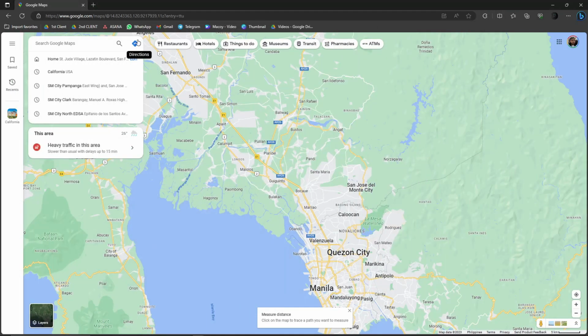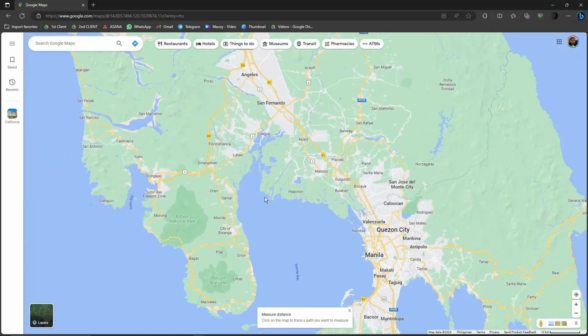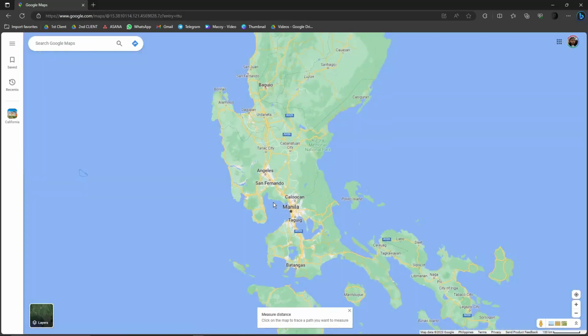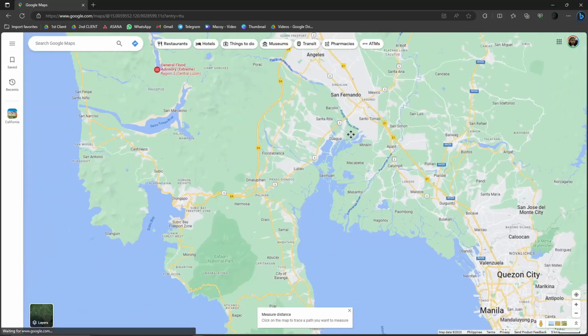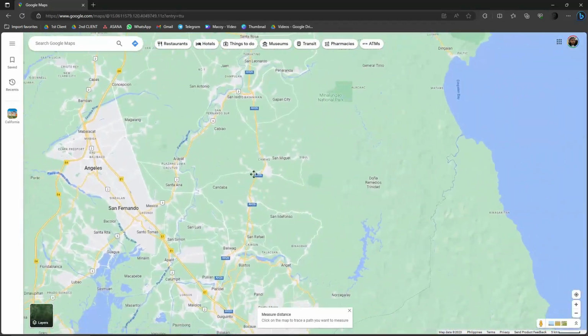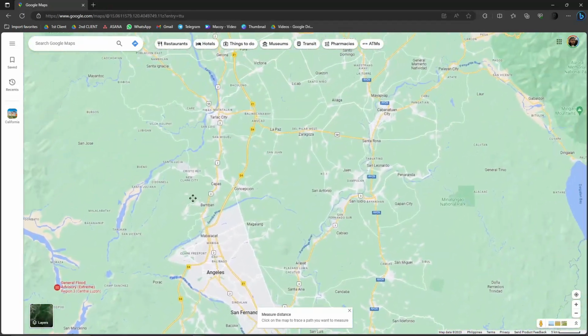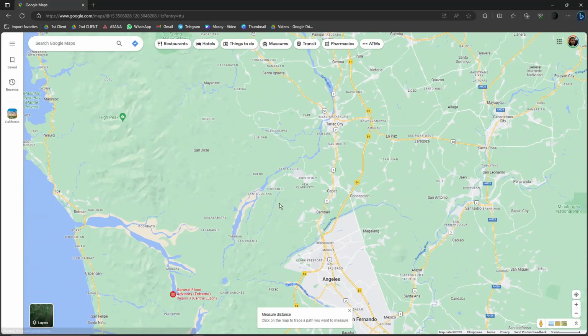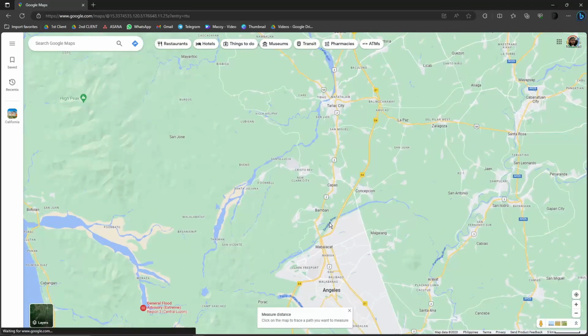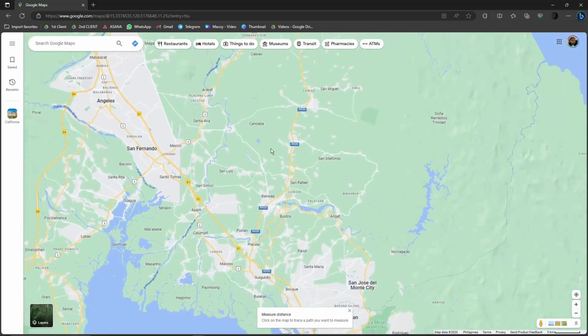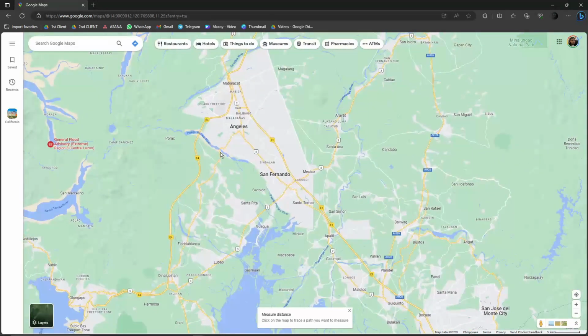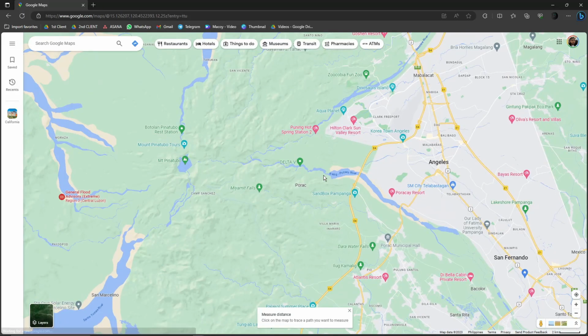So in this video, I'm going to teach you how to measure distance using Google Maps. As you can see right here, I currently have random places on the map that I just want to measure. And by the way, if you're using a MacBook or an iOS device, an Apple device to be exact, it's literally the same process. If you're using your phone or tablet, it's the same process also. So please stay on the video so you'll learn how to measure distance on Google Maps.